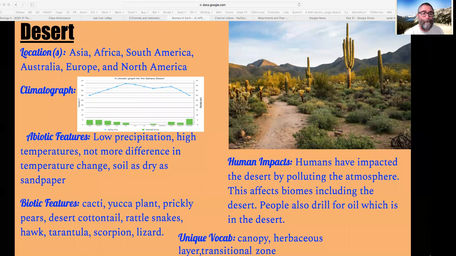Desert is the world's largest biome, and humans don't like it. So in environmental science, there kind of isn't a ton to tell you.